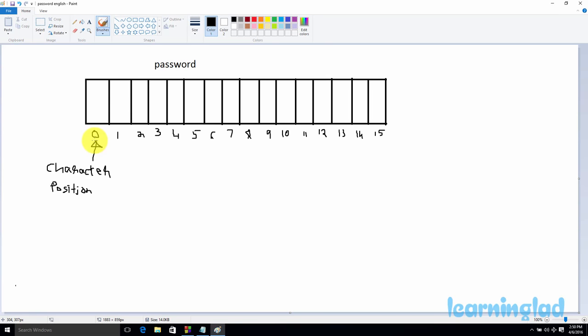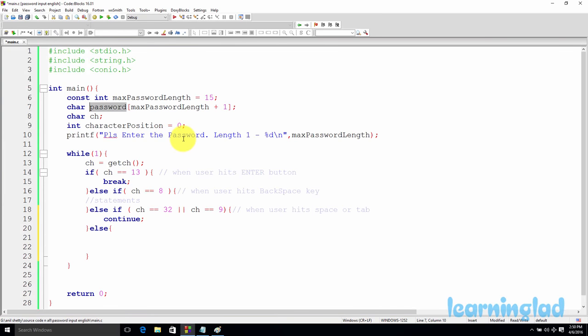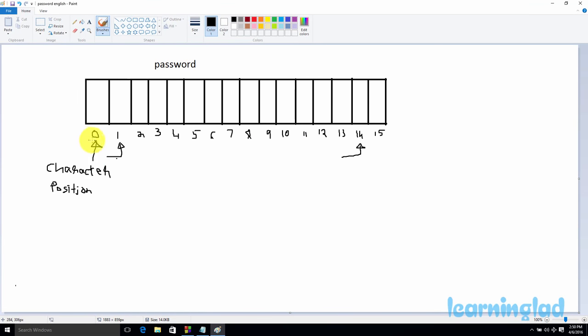So when we read a proper character, we want to store this in this position. So once we store the character in this position, this variable will be incremented to the next position. So like that, it will be incremented till this 14th position. That's because here in this program, the user can enter a maximum of 15 characters. So if you look at this program, the 15 characters are going to be from the index 0 to 14. This last 15th index will be used to store the string termination character.